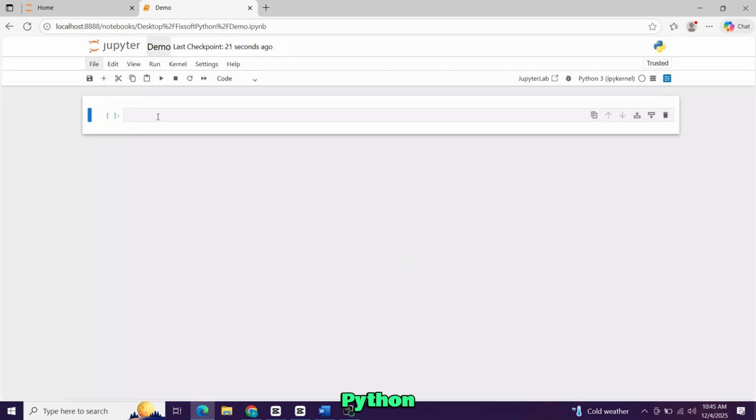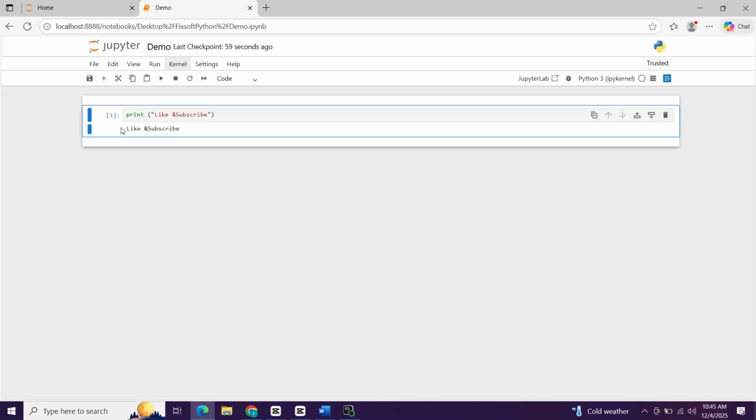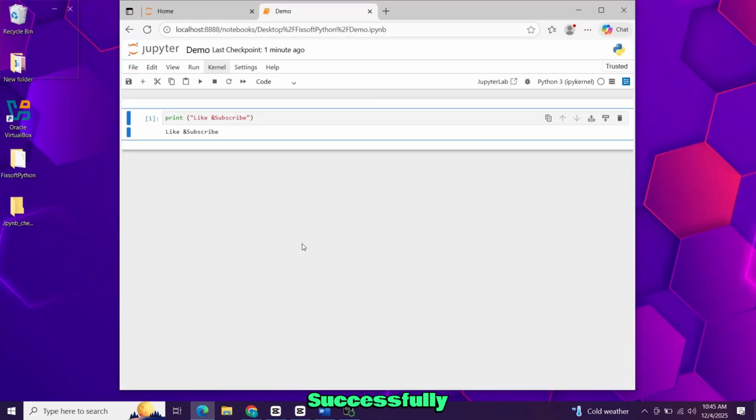Now you can run Python code inside it. For example, type a simple print statement. Press Ctrl+Enter or click Run to execute it. The notebook will display the output below the cell. And that's it. We have successfully installed and run Jupyter Notebook on our Windows 10 PC.